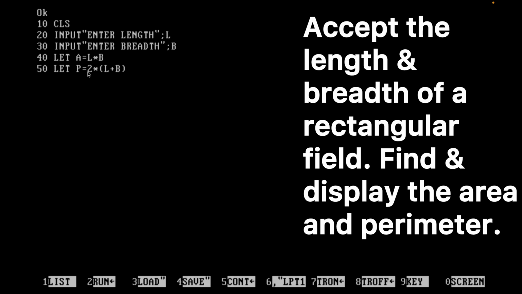Now you must be thinking 2 into bracket, we understand that 2 and anything inside the bracket should be multiplication, but computer doesn't understand, so you need to give one multiplication sign, that is asterisk in GW basic, otherwise your program will be wrong. Now we need to print, let's print it.